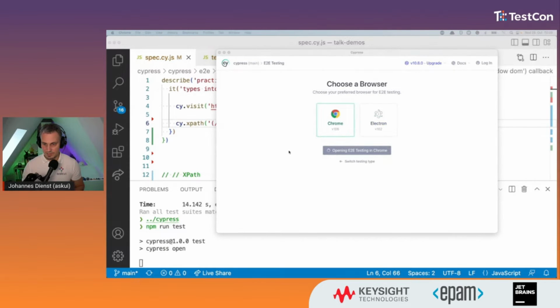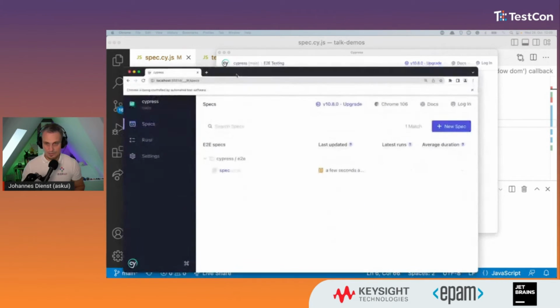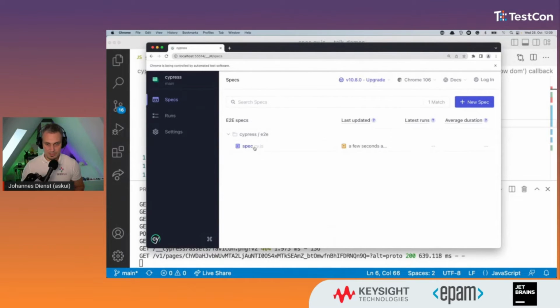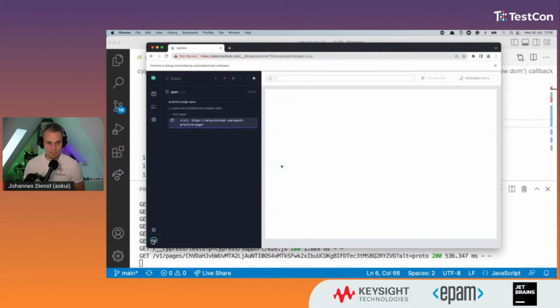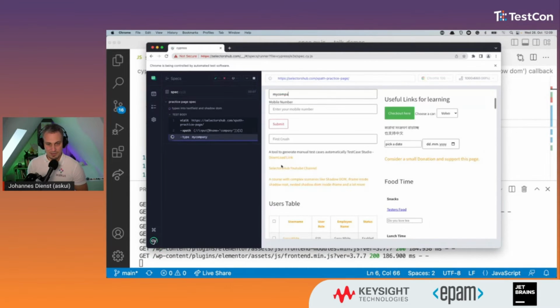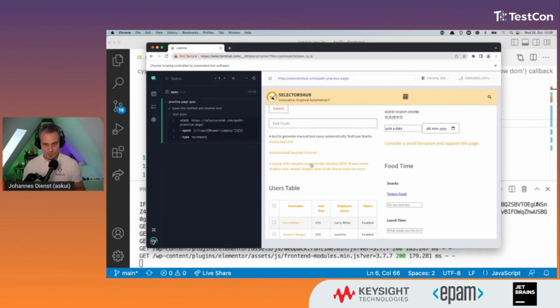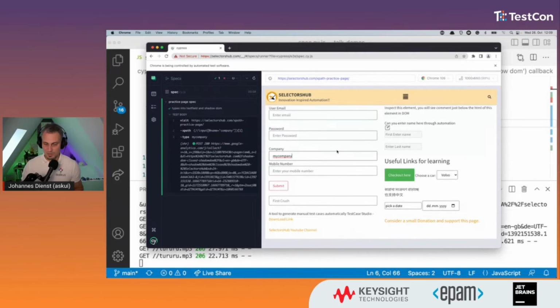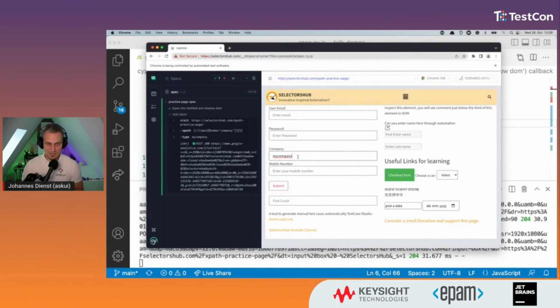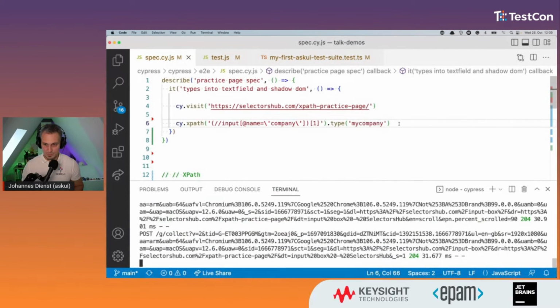So Cypress has this new shiny thing here, which I have to bring up so that you can see it. And what it should do, it should open the web page. It's up. Yeah, and then you saw it was extremely fast, you could have missed it. So it took the company and wrote my company in there. So this isn't really that interesting. So remove it already.